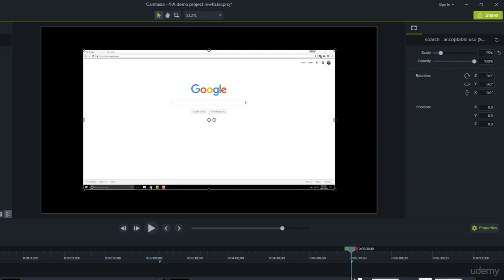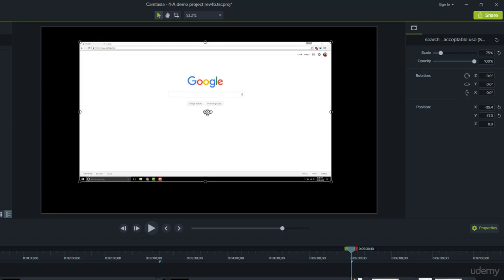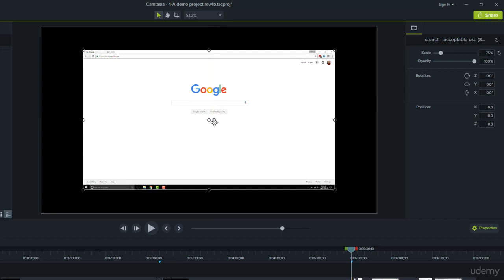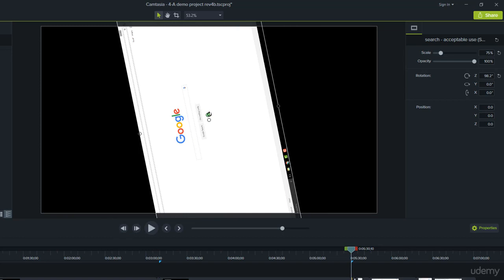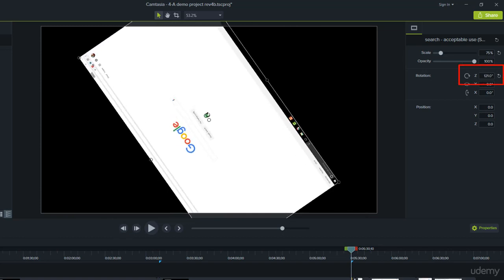Probably the easiest way to rotate things along the Z-axis is to just use the rotate tool that's near the center of your media. So notice when I put my cursor over the middle, it just lets me move the media. But when I put my cursor over the circle to the right, the circle turns green and my cursor changes to a rotational arrow. While I hold the mouse button, I can drag this media around to any position I want, and it will show that in the Properties panel.